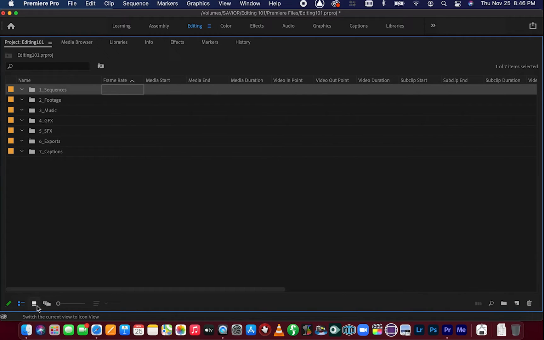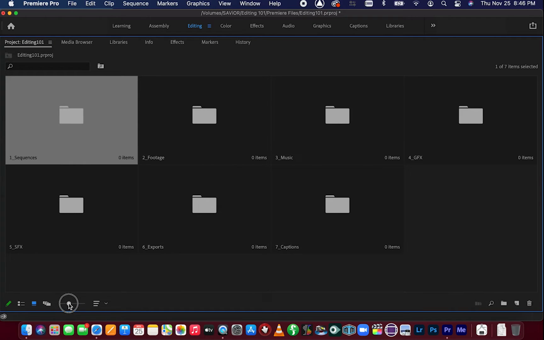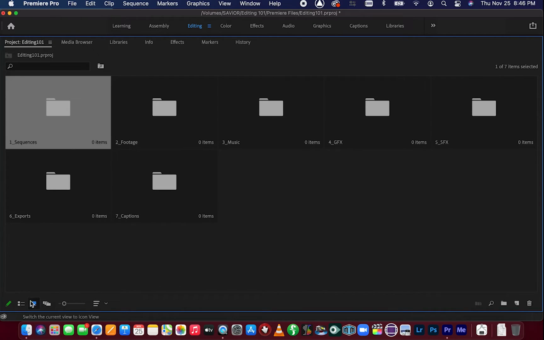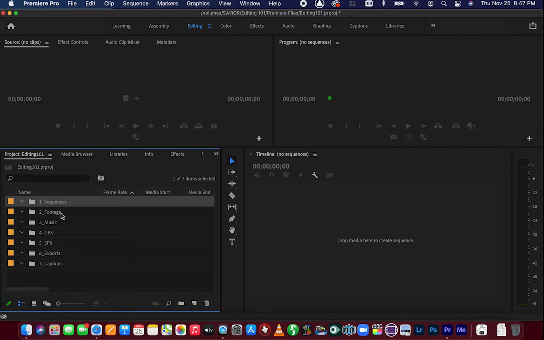Okay, you can either keep it in the list view like I have it, or you could go to the icon view as well by clicking down here. List view, icon view. And then you can zoom in as well if you like. Keep it in list view. Okay. Gonna hit the tilde again to make the project panel smaller. All right, now I'm gonna import all the footage that I have.